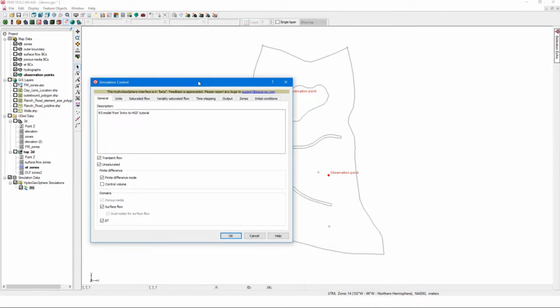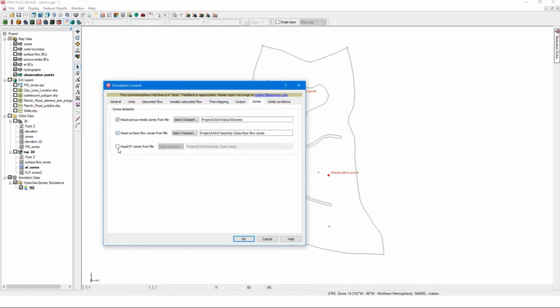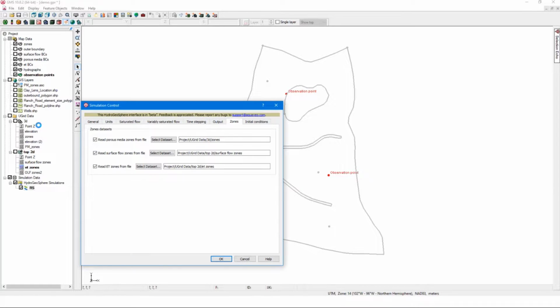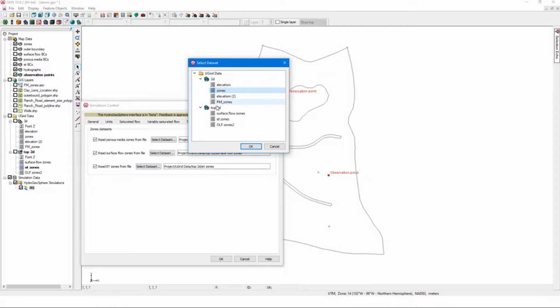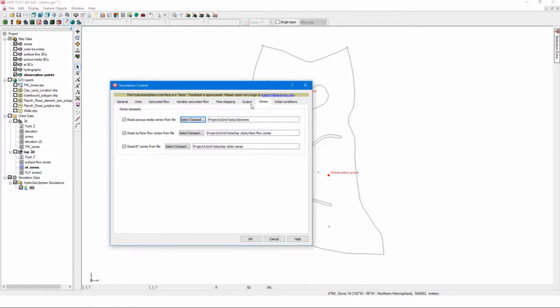So again, here in our simulation control window, we've defined initial conditions already. So an initial head depth to water table 7.75 meters. What we need to do here is map our property zones onto the simulation. So we have all of these 3D and 2D cell data sets that delineate the location of our zones. All we have to do is select those zones or those data sets in order to map the zones to our HGS model. So we just select from any one of those available cell data sets.